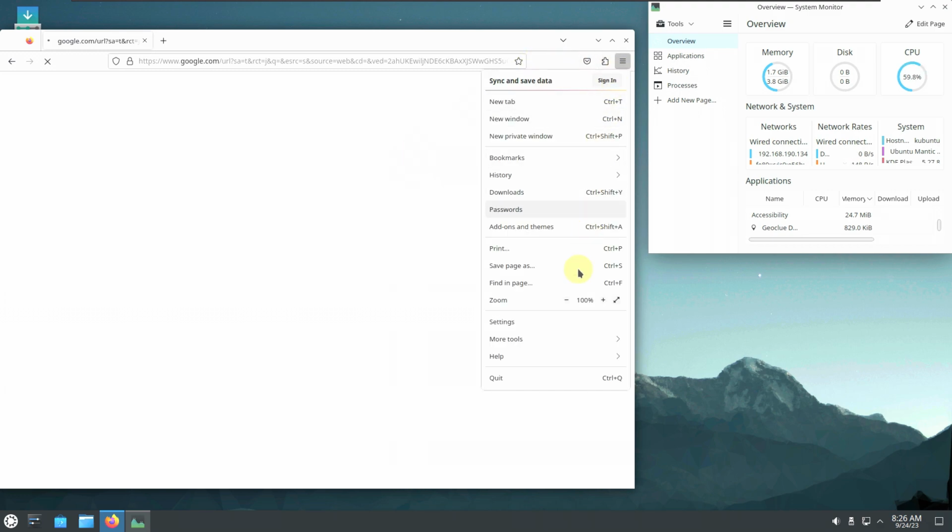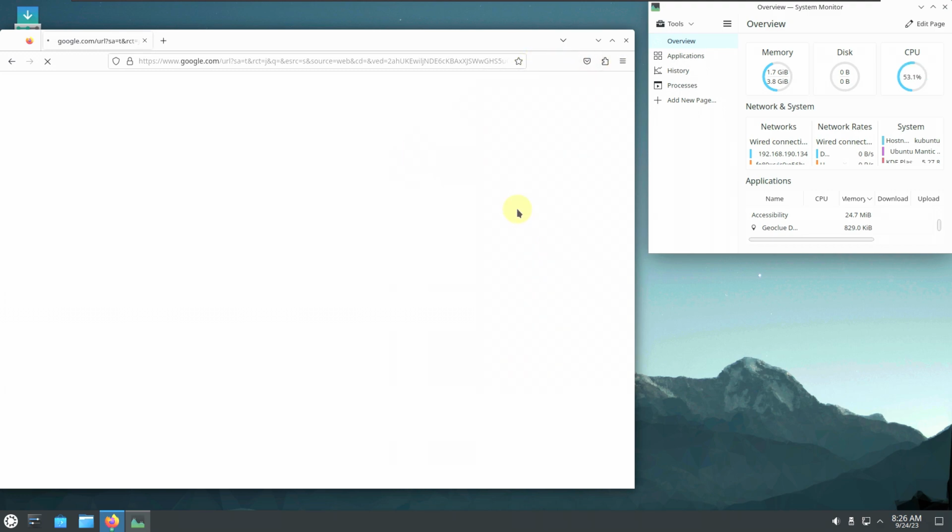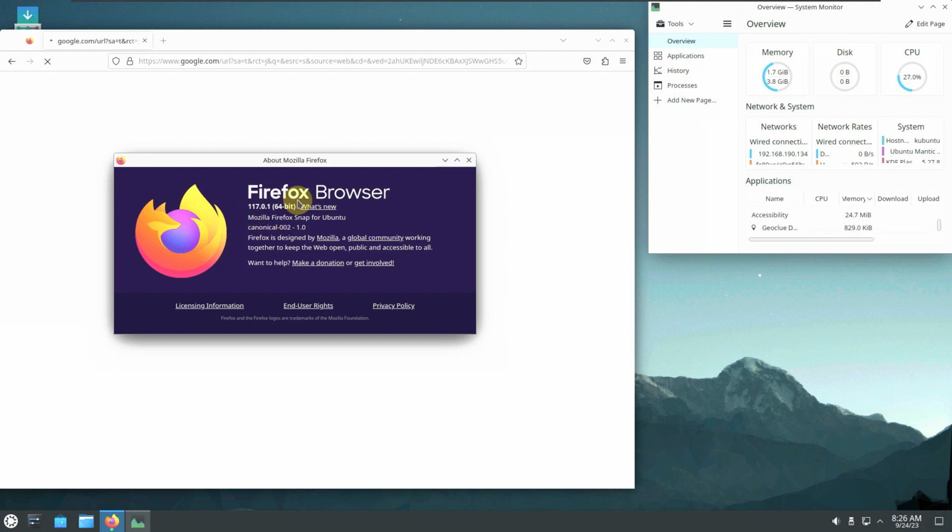Let's check the version of the Firefox web browser first. I think it should be 117. So here is 117, and here is the point update. Let's close this.